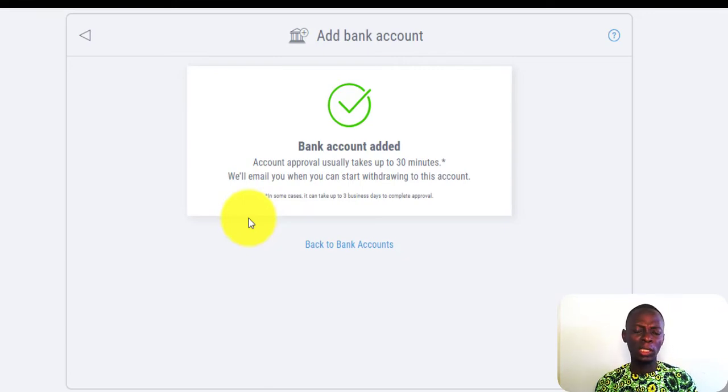In some cases, for instance, if you are adding your account for the first time, it might take longer. Look at what they wrote down below. In some cases, they can take up to 3 business days to complete approval. But because I've been using Payoneer services for a while, I believe that it's not going to take up to 3 days. It might take 30 minutes or less to have my account approved. And once it is approved, I'm going to show you the approval email as well.